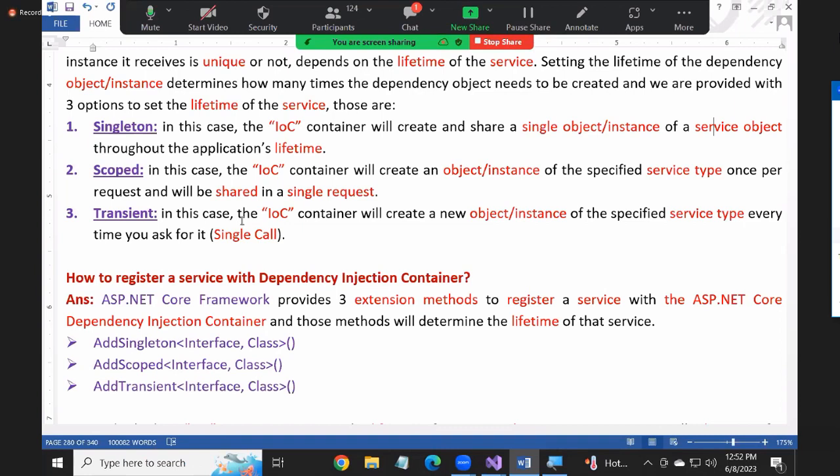Second one, scoped. Read it. Means for every request, one object is created now. Every request, one object is created. Suppose in that request, we have 3 method calls. In one request, we have 3 method calls. The same object will be used in all the 3. Did you catch my point or not?